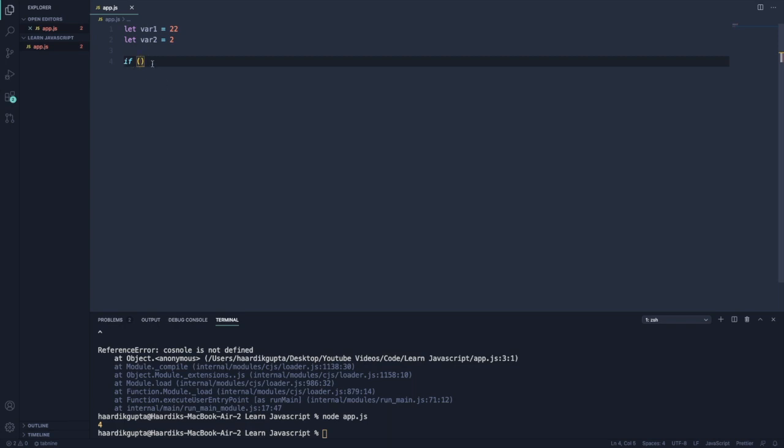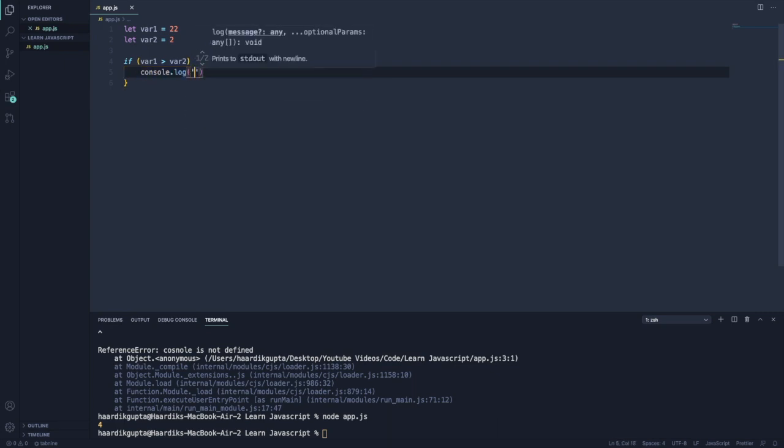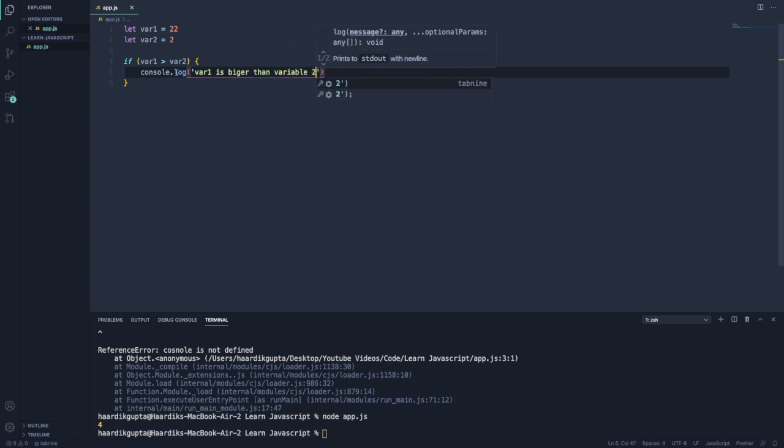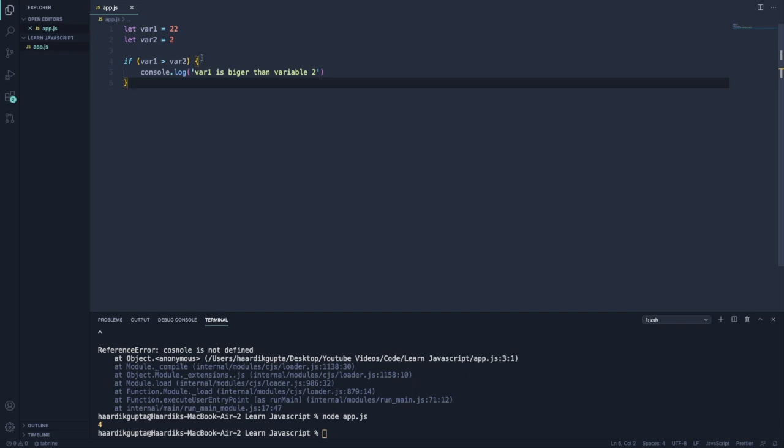So I can write if variable 1 is greater than variable 2, and then we have a pair of curly braces that open like this. Then I want you to do whatever is inside of these curly braces. This can be anything. I can console.log, and I can literally do anything. So I can write variable 1 is bigger than variable 2. So this is going to console.log variable 1 is bigger than variable 2 if variable 1 is bigger than variable 2.